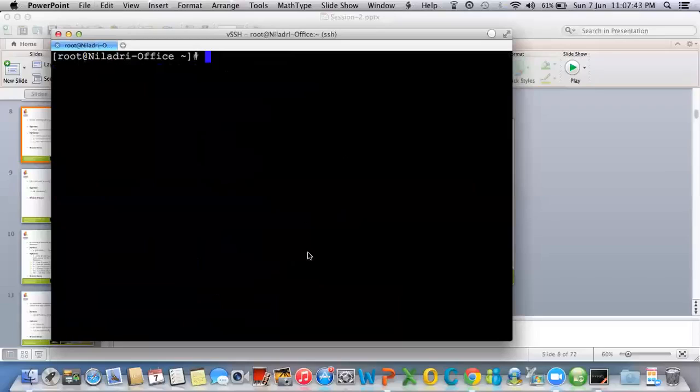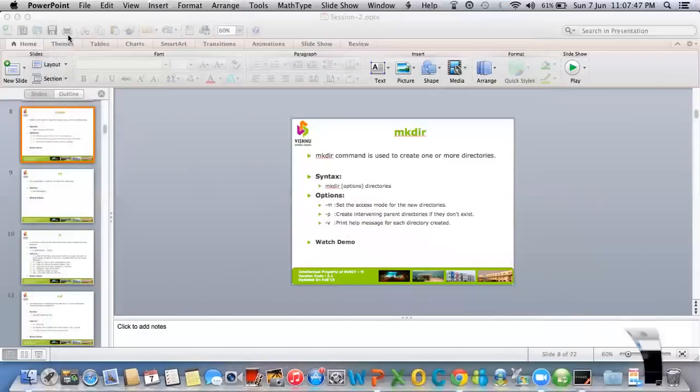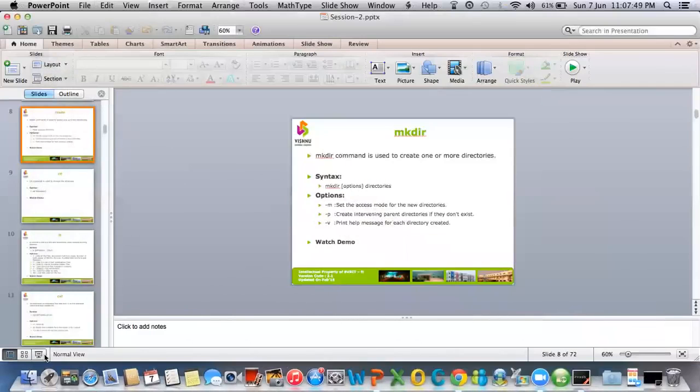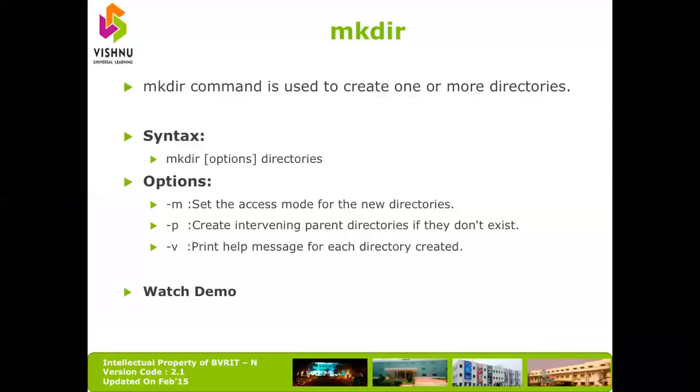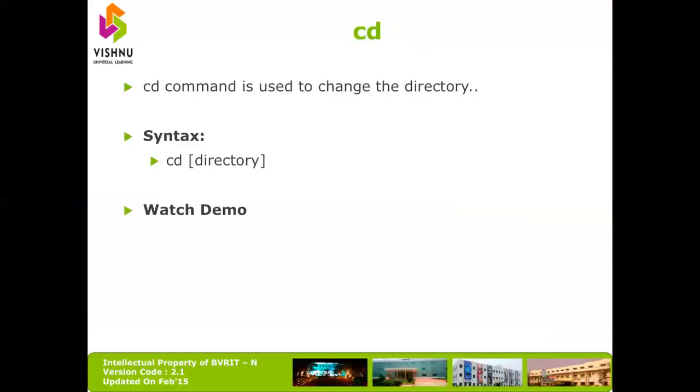Right. So this is pretty much all about mkdir. Now, apart from mkdir, we do have other set of commands as well. Let's take a look into the very second command, which is called cd. Now, just now we have seen a demonstration of cd and cd space dot dot. This is a command which is used to change the directory.